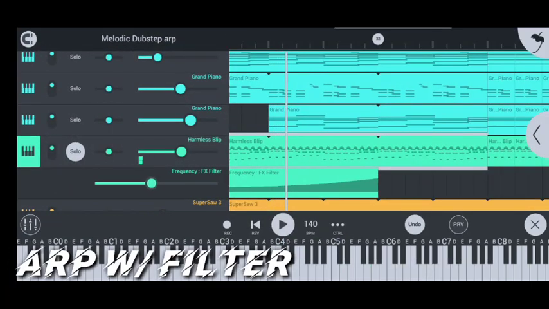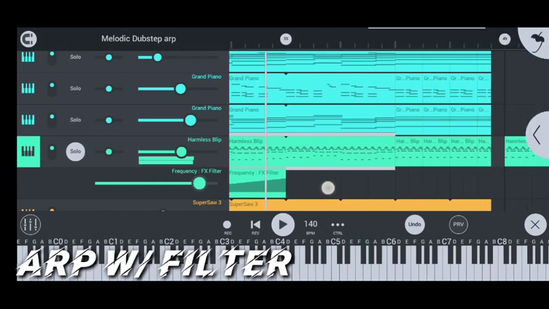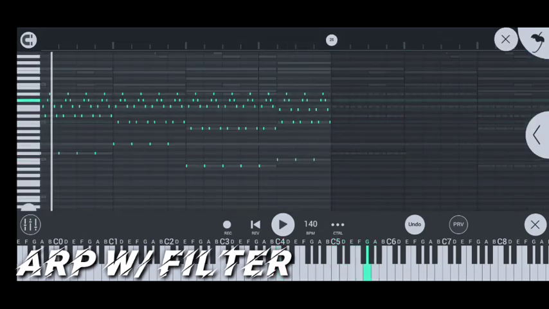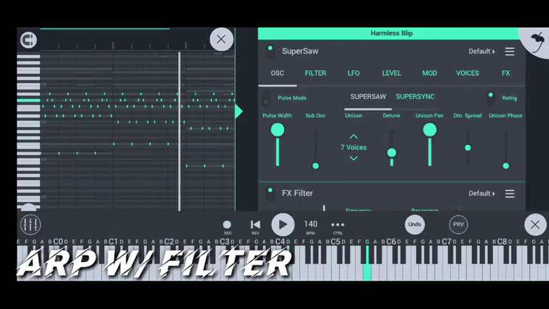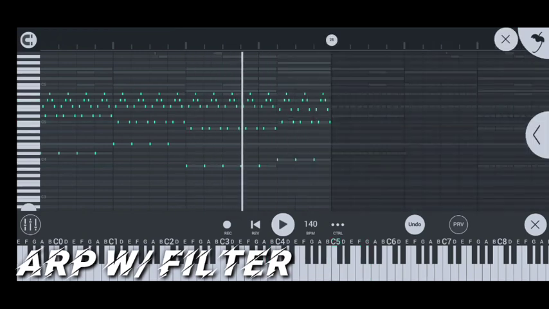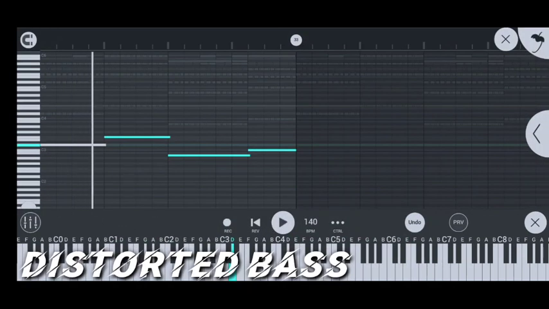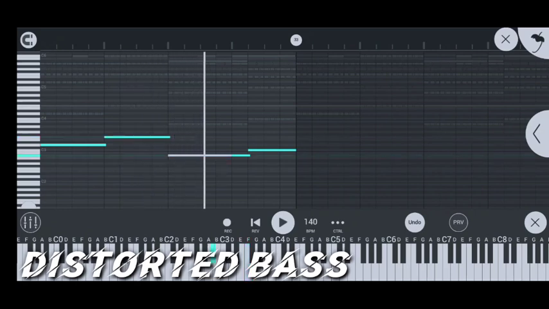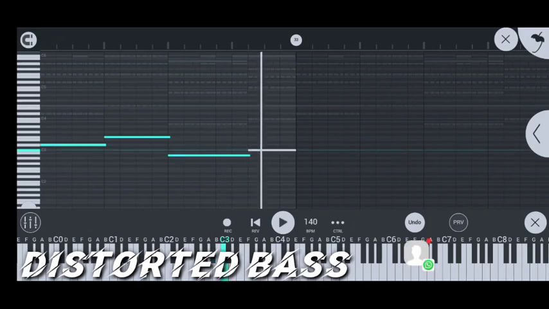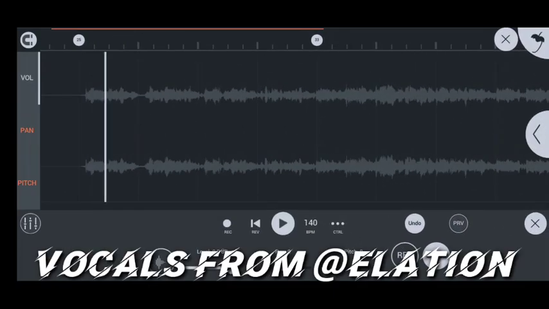Insert an ARP with filter, which I made with super saw as well. Insert a slightly distorted saw pad, which slides. Insert an uplifting vocal. This vocal is made by Elation, so shoutouts to him.